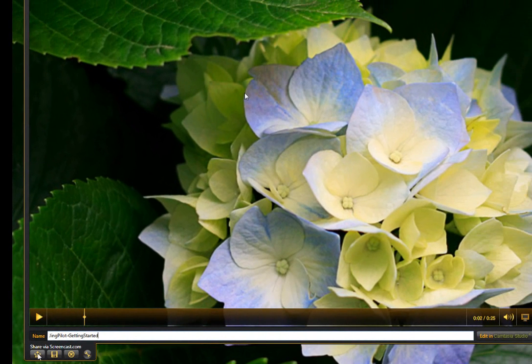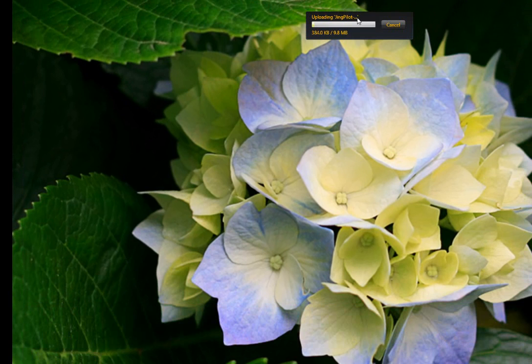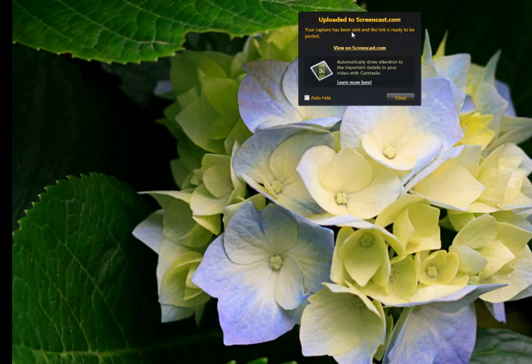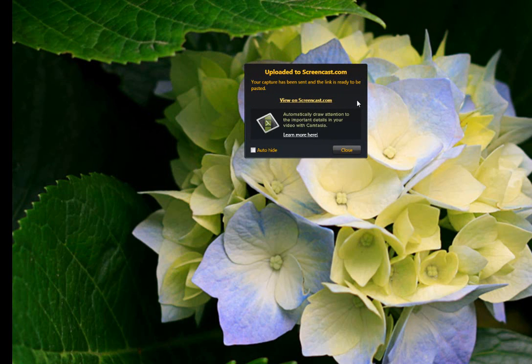So I'm going to click Share via Screencast. And then you'll see this window here that shows you the progression of the video being processed. You can see that it's 9.8 megabytes. When it's finished processing, you'll see this screen. Okay, it's saying that your capture has been sent and the link is ready to use. You could auto hide this window, but I like to have it appear so that I know when it's finished processing very clearly.